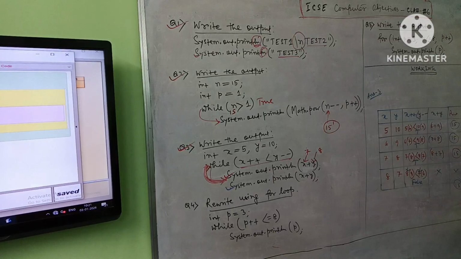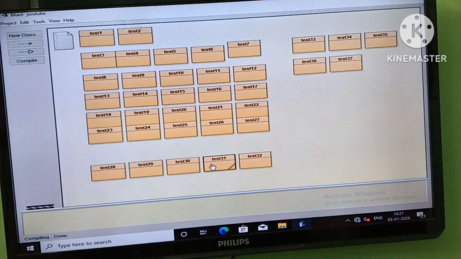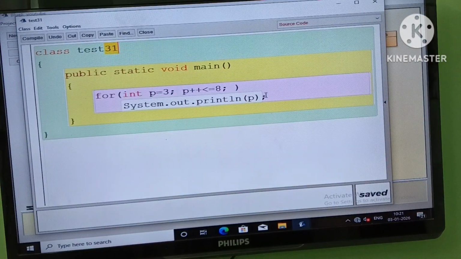So let us check how we will write this one using for loop. Let's check. Now using for loop, you check, this is how we can write it. Compilation done. The result is giving, this is test program 31. So you see that I have not written p's starting value and this updation, you see that the condition is given with the updation. So this place is empty, highlighted portion is empty.